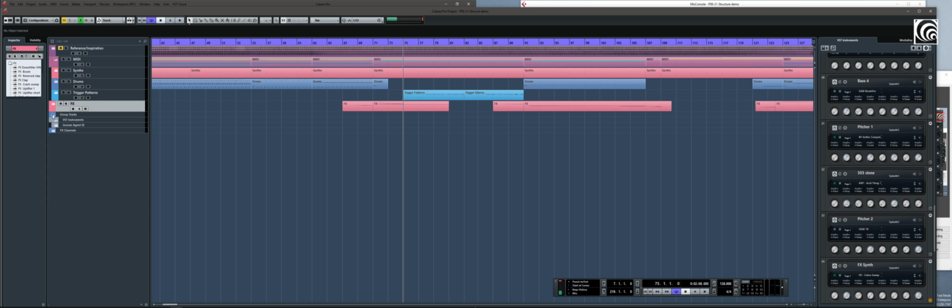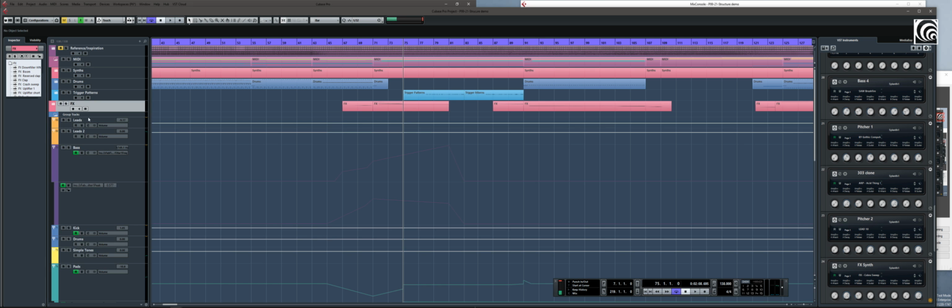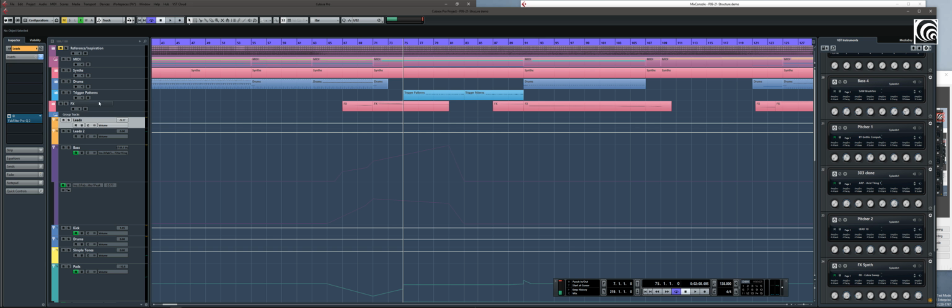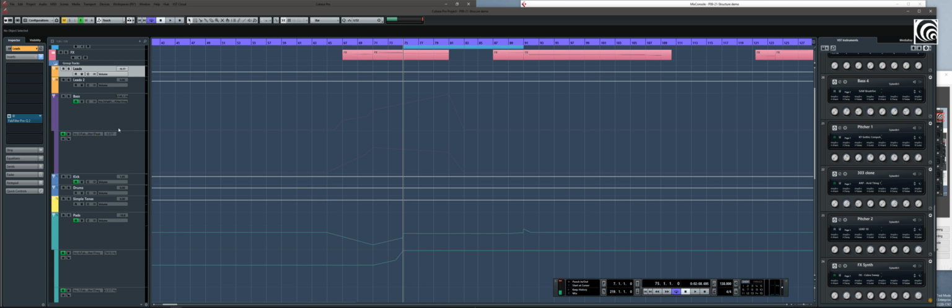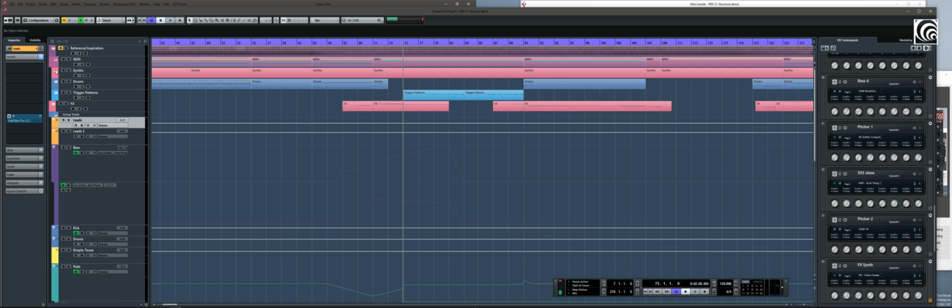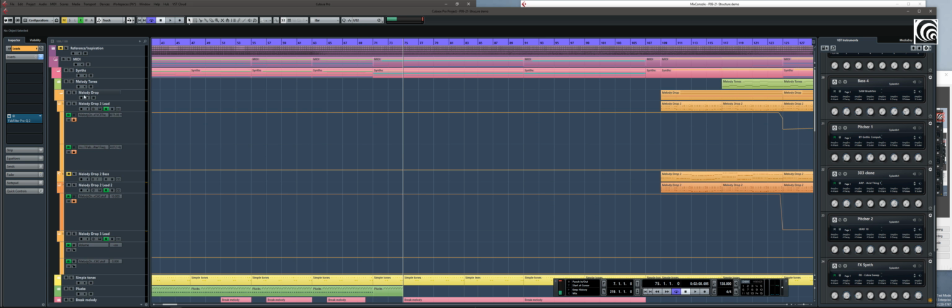And next we have group tracks, and this is actually how Cubase deals with grouping audio from wherever, like synths and effects. And here we have lead, and this leads group are actually, if we take a look at synths and melody drop, you can see it has this.